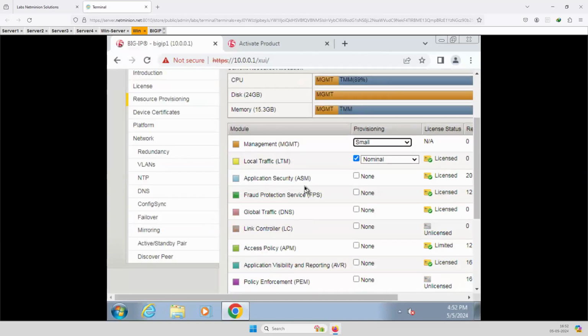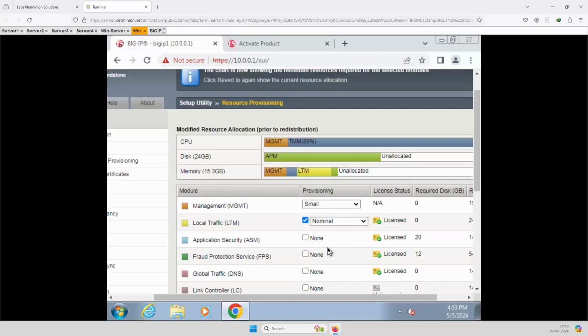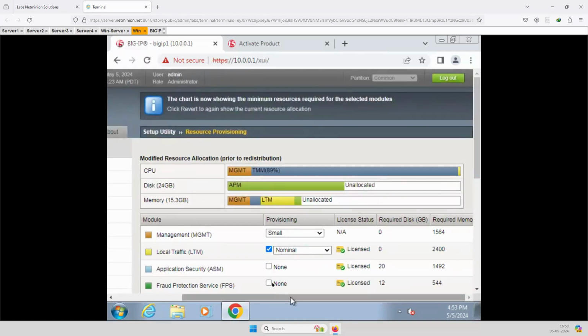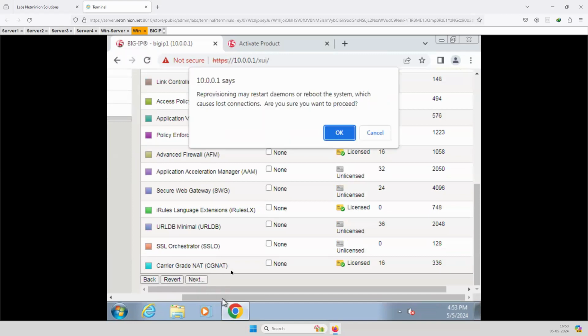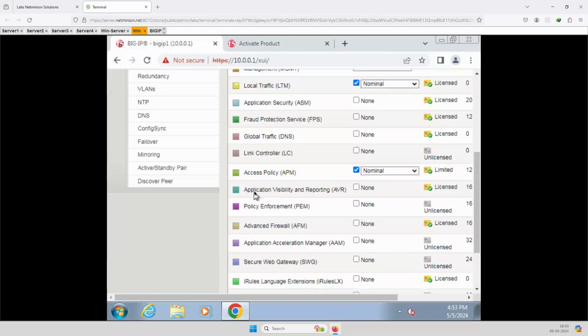I need to select the resources. So LTM is required to use the APM. So I would use LTM on this, and now I would enable the Access Policy Manager APM module. For that, I would select this option, and this is going to provision as nominal. And I would check over here, do we have enough memory? Yes, we have enough memory to activate that. Okay, so now I would go to the next option, and this is going to reprovision the module over here.